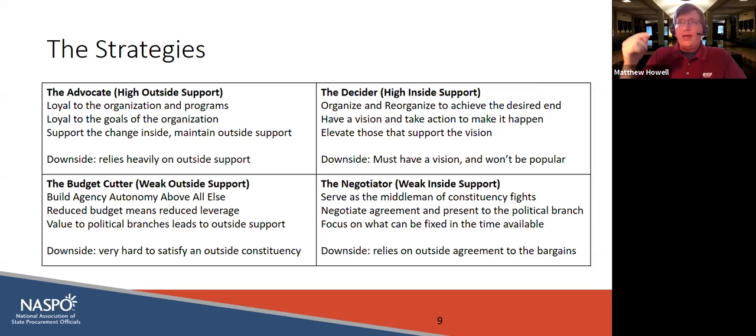And then you work and you reorganize and you organize to achieve that vision. Move people into the right places to make your vision happen. Get the resources you need to make that vision happen. The people who support that vision, promote them. The people who don't support that vision, they stay where they are.